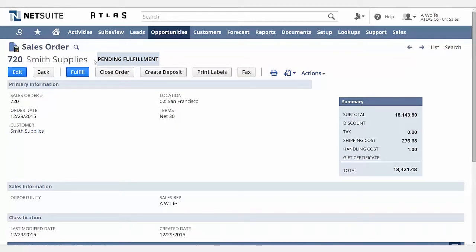Now that we have completed order entry for this order, we can change roles and go work in the warehouse to actually fulfill it. So let's take sales order number 720 and move into the role of a warehouse operator.